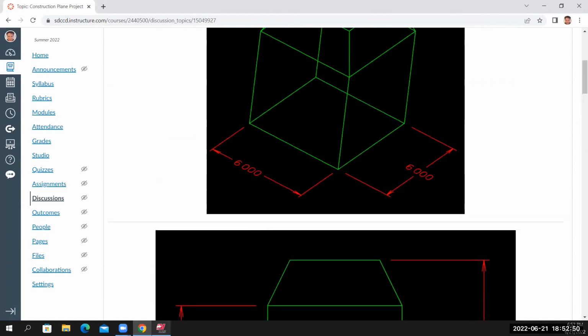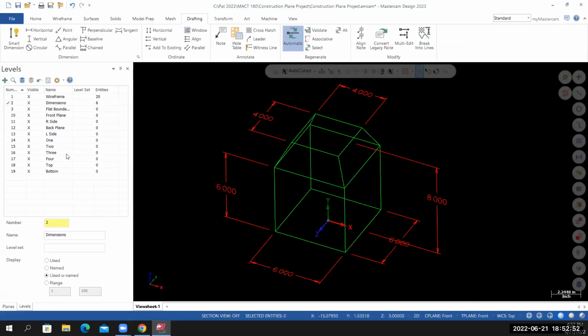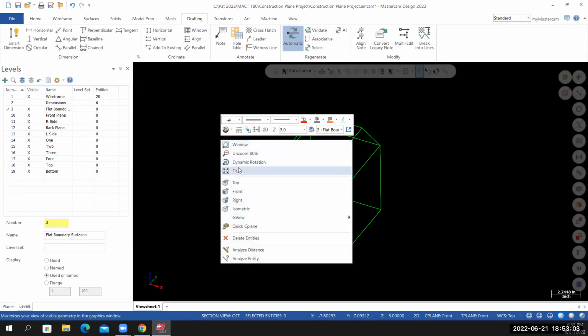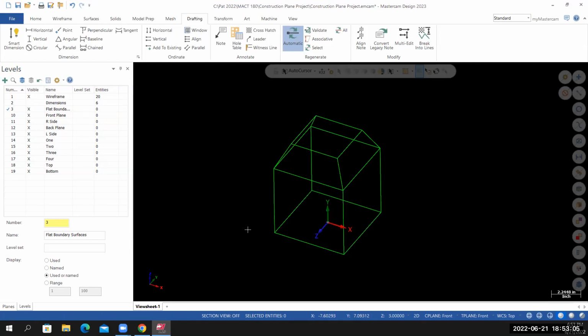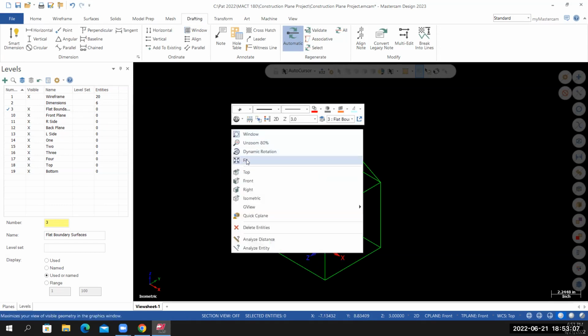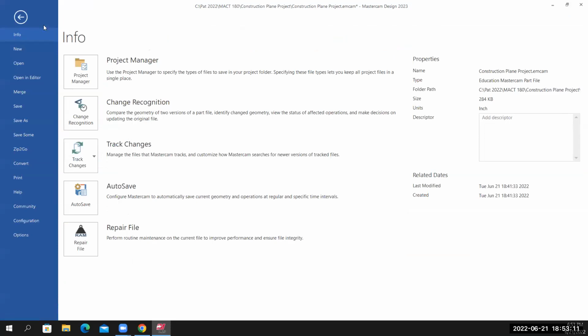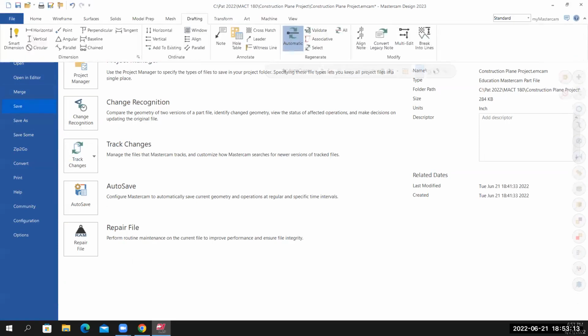Once I verify that the wireframe is correct, I'm going to make the flat boundary surfaces the active level, and I'll make the dimensions level invisible. I can look at the part from an isometric view. So right click, isometric, right click, fit. And this would be a good time for me to save my work. File, save.